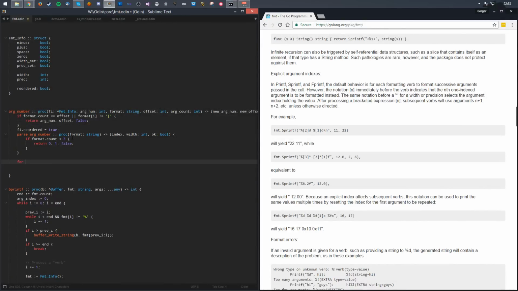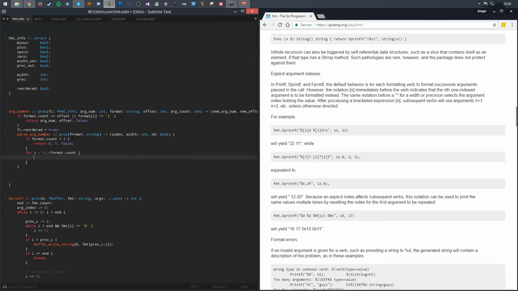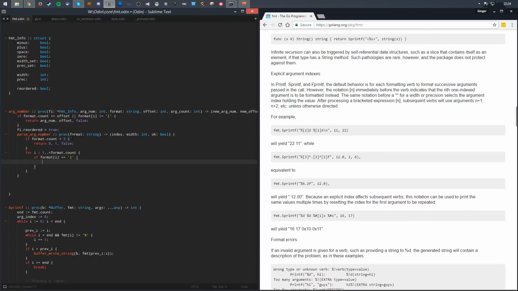So now I'm going to do a little for ranged loop, at least. In here still. I'm going to start from 1, and then go to the count of the format. Don't you love a little for? That's a nice little terse for loop, by the way. It's great. Format i, if that equals the close, I'm going to have to pass a little number now, aren't I?